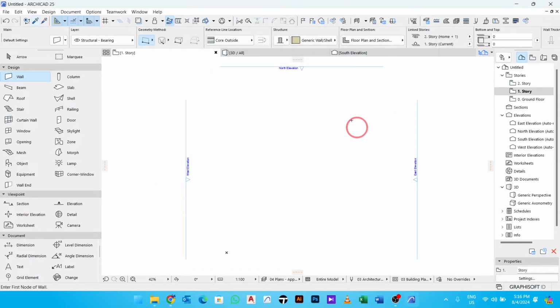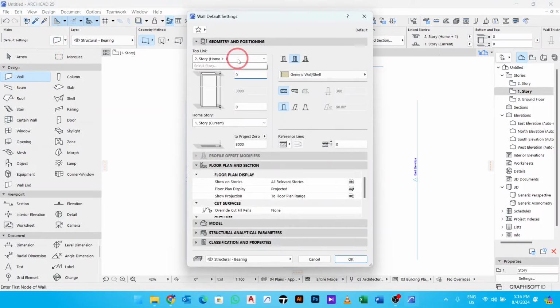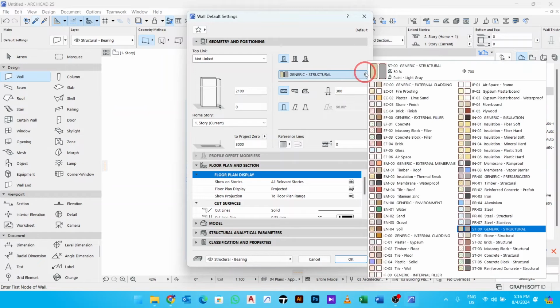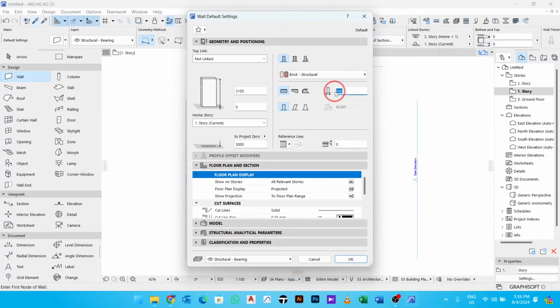Again, once you make sure the wall tool is activated, go to the setting dialog, choose not link, and then for the first part we are going to start from the door height, which is 2100. For the structure, you keep it basic. So this is a composite. For today, we are going to use a basic structure. For the material, you click, and we are going to use something like brick structural. The thickness for our wall is just 200.